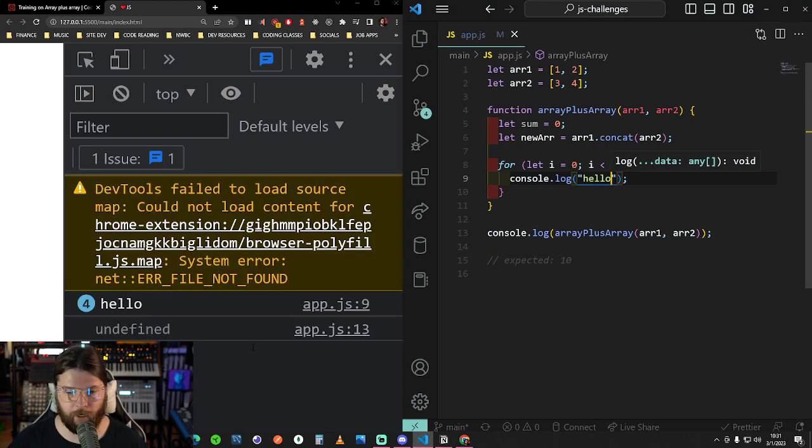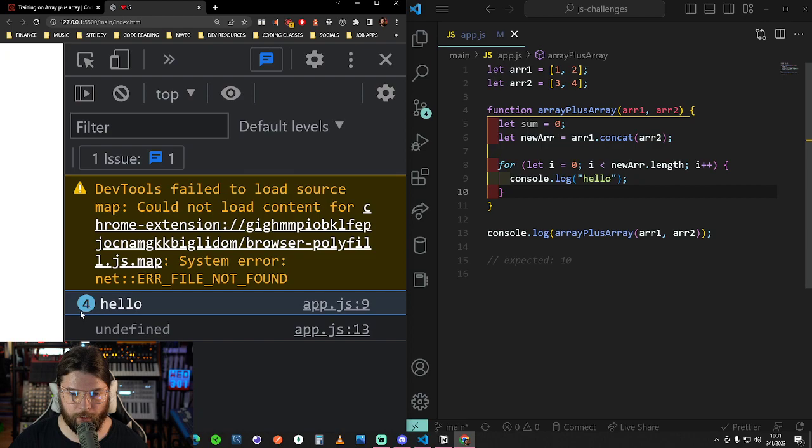Let's test it out. So I threw a console.log in the loop to show you what's happening. Every single time this loop sees a number in this new array, it's going to console log hello. Remember, there are 4 numbers in this array, so 4 times it's saying hello right here. See the counter right there? It's saying hello 4 times because it sees 4 numbers.